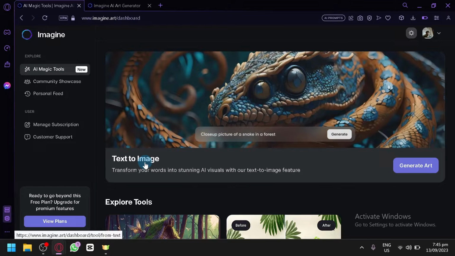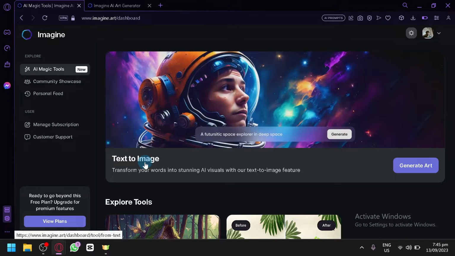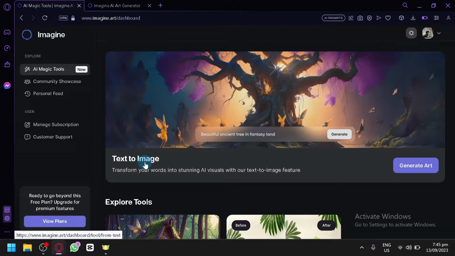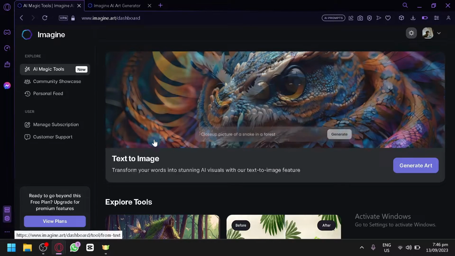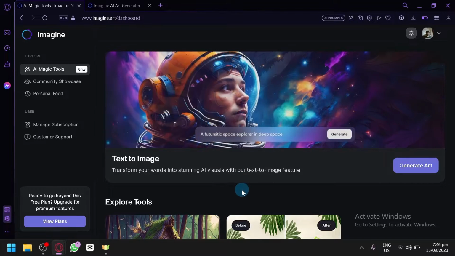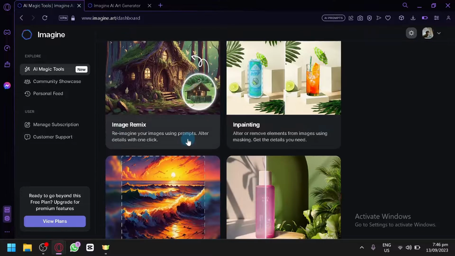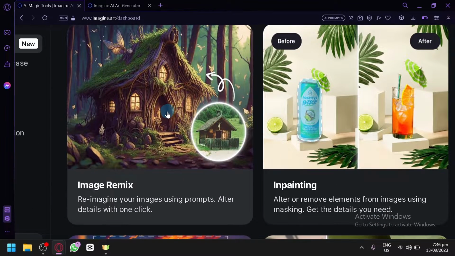Let's dive right in. In today's video, we will be exploring and showing you how to use this platform called Imagine AI. Imagine AI is a platform that allows you to generate AI images. So, just like other platforms out there, it has the feature to convert text to image. But it also has other features such as Image Remix, which would allow you to reimagine your images using prompts and alter details with one click.